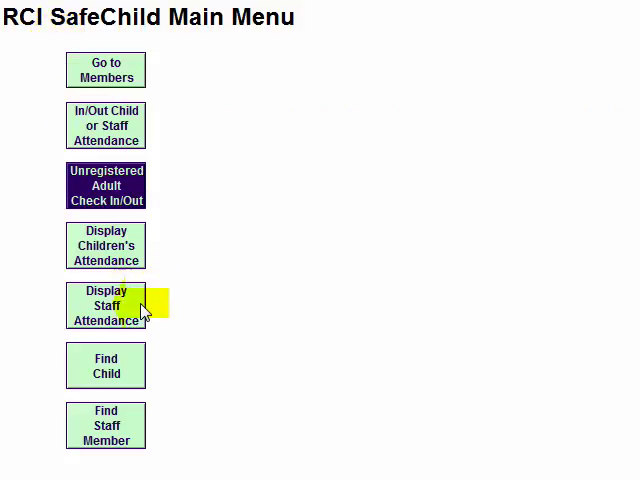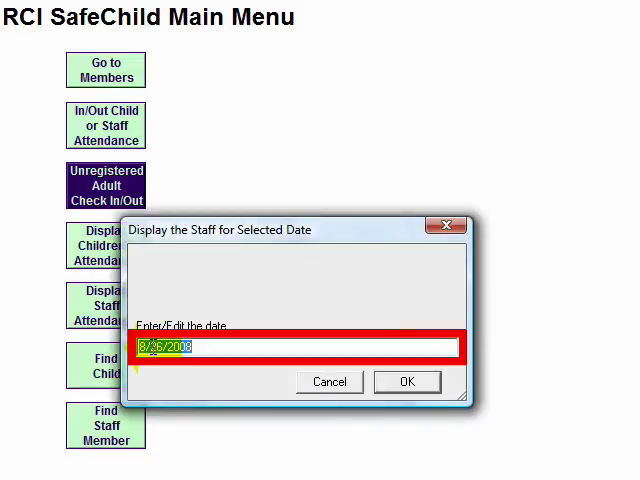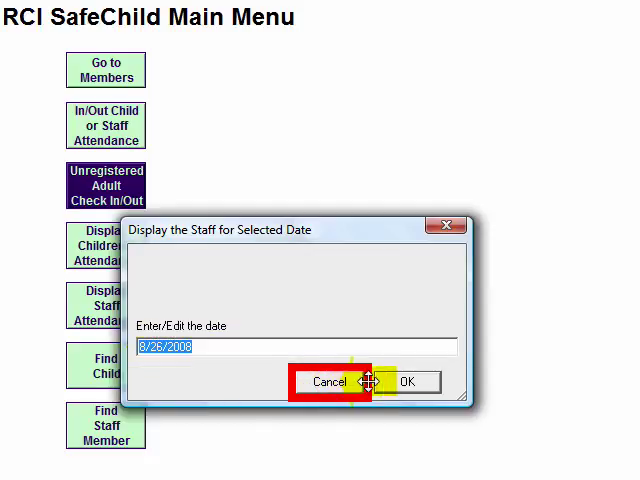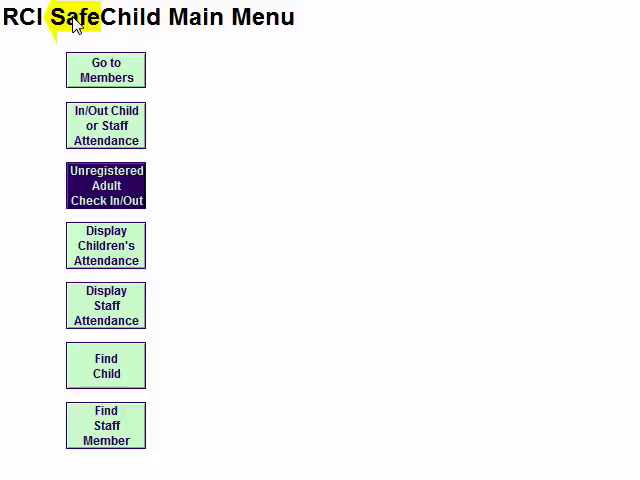To see staff attendance, we press the Display Staff Attendance button. A dialog window appears where we enter or edit the date we want to see. The current date is the default. We press OK. We return to the main menu screen by pressing the Menu button at the top left part of the screen.